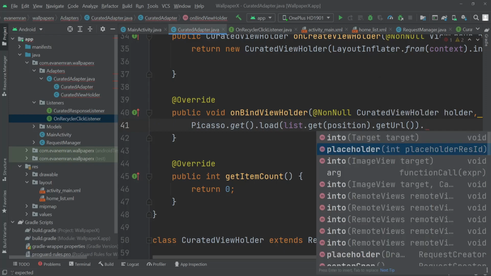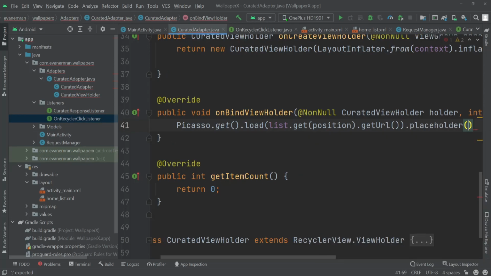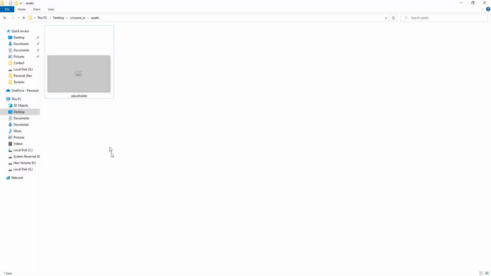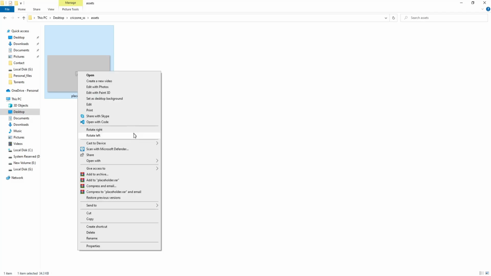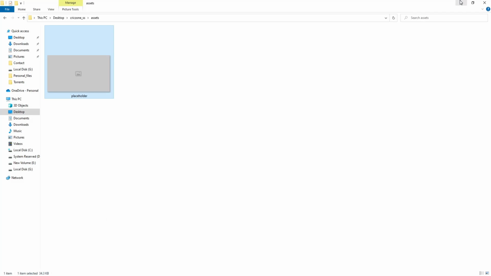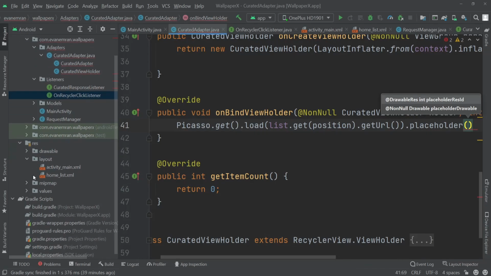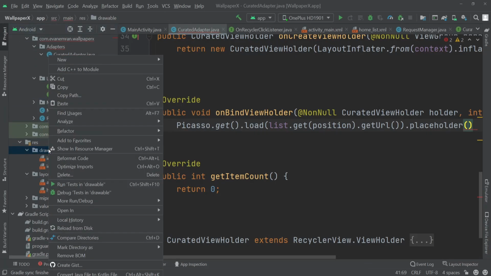So let's click on the placeholder, and for the placeholder image I'm going to use this image, and if you want to use this image, I'll give the download link of this image in the description. From there you can download this and use this. So I'll just copy this and go back to Android Studio, and I have to paste this inside the drawable folder.